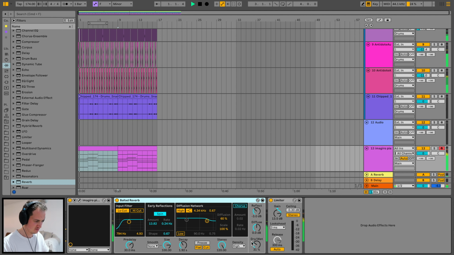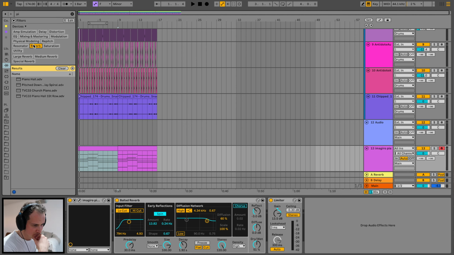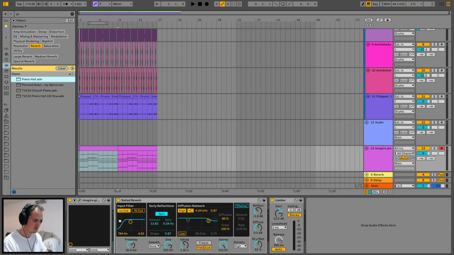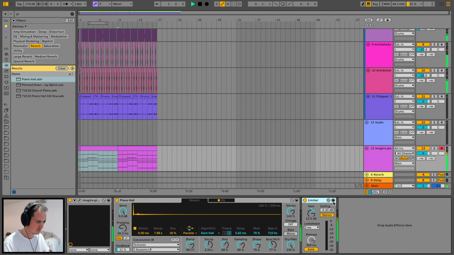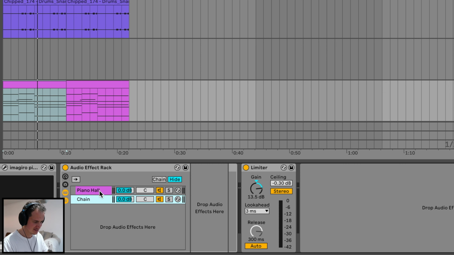Shit, that's a good piano. No, what do you got for me, hybrid reverb? You got any piano reverbs? Reverb. Oh, there we go. Okay, I wasn't losing my mind. That is beautiful. I'm gonna create a chain with that.